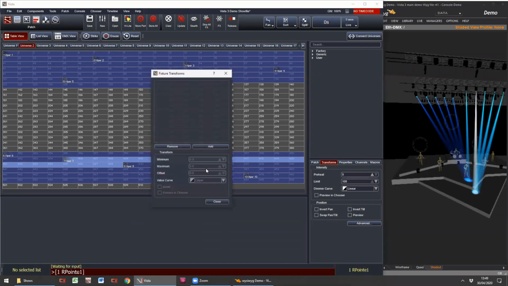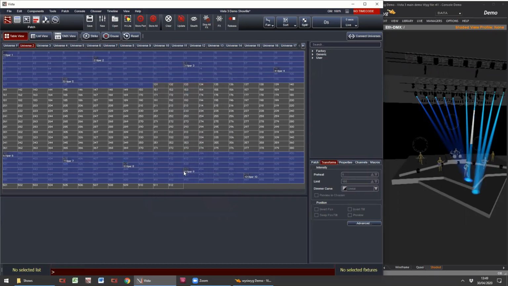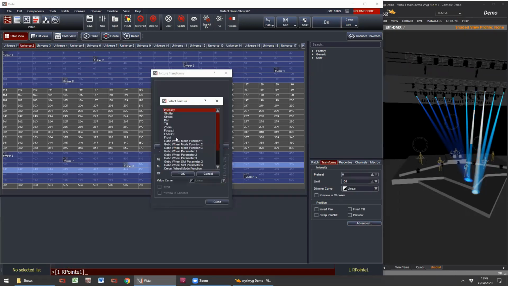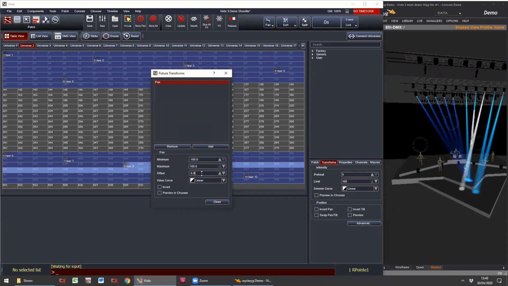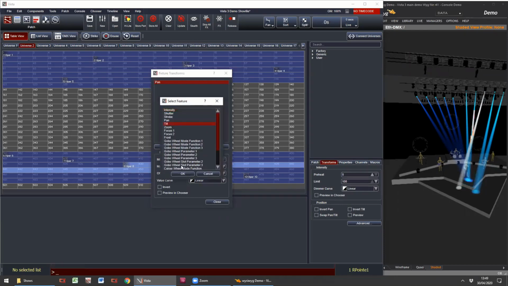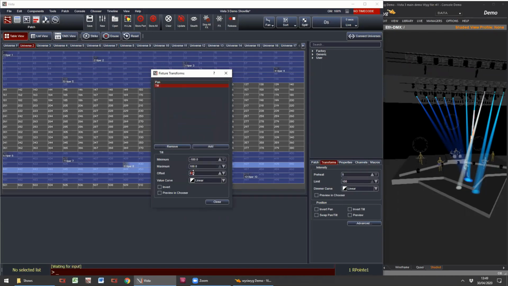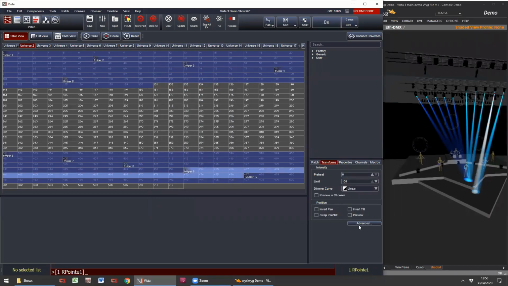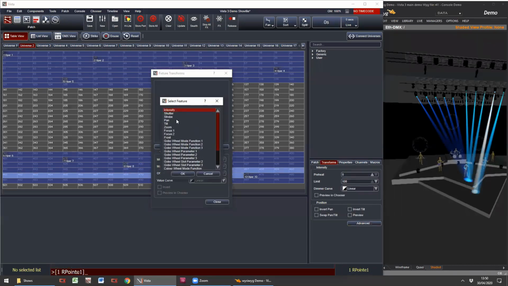Do the same for the others. So again, just add the tilt. This one will need a pan as well. They all will. It'll just take me a couple of minutes to do this. So again, just using the arrow keys. Just going to rough it in a little bit. Obviously, you can spend a little bit more time making it perfect.